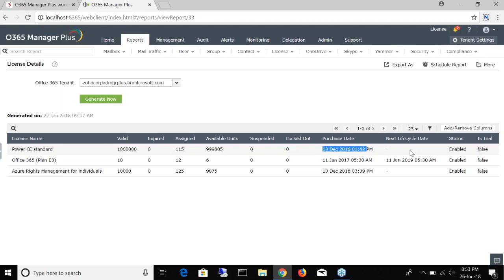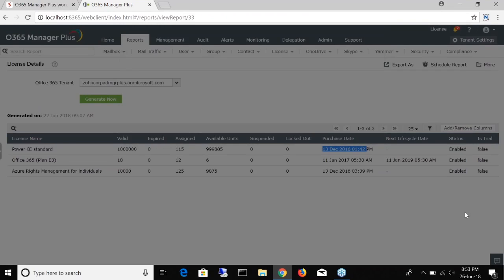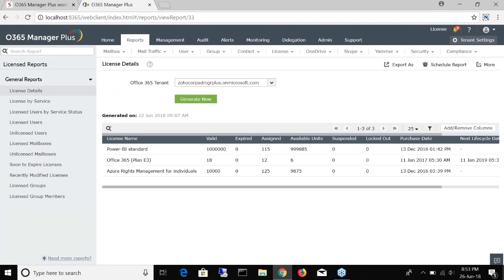If I know the purchase date, it shows me when the next life cycle date is, and the status, whether it's enabled or disabled. If it is a trial license, you can see it here through this column. And I think that's about it. That's all the columns that this report is going to have. Even if these licenses are in a warning state, it's usually 30 days, and any licenses in the warning state are going to be a reminder for you. You will know if you need to purchase any Office 365 licenses in the near future.